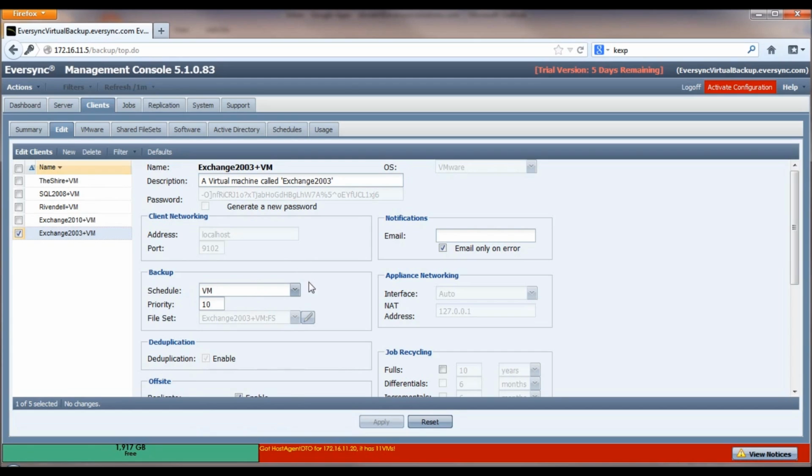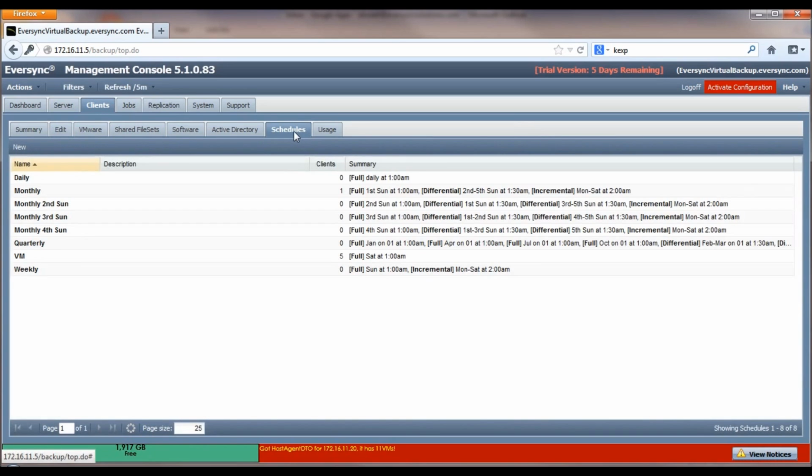I also want to highlight our schedules. You can click on the drop-down menu and simply select one of our predefined schedules. As a default setting, we have created a VM schedule. This is a schedule that will run one full backup of the VM each week. We'll take a look at our Schedules tab to see how that's defined.